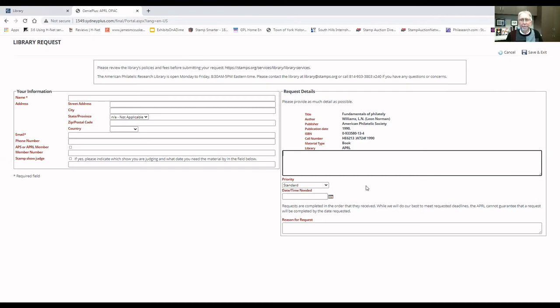Underneath that is where you can prioritize the test. The default is standard, or if this is a time-sensitive request or if it's urgent, we'd like to know that. We can't always fulfill every urgent request in as timely a manner as you may expect. We do try to do that with philatelic judging materials, but we will do our best if it's a really urgent request for, say, an article you're writing or a column you're writing or something like that. We'd like to know that information.